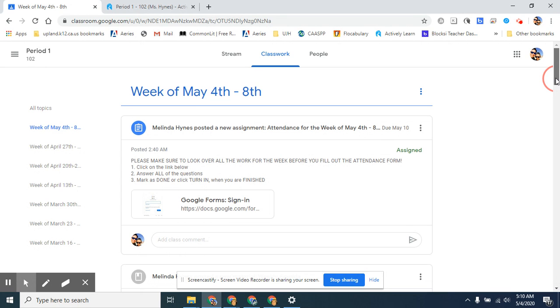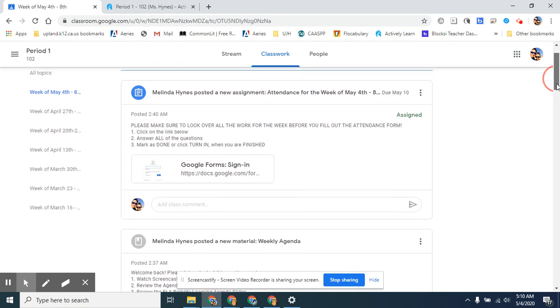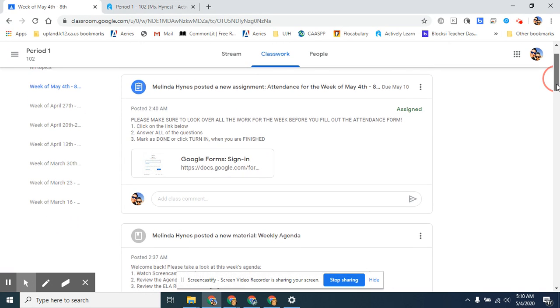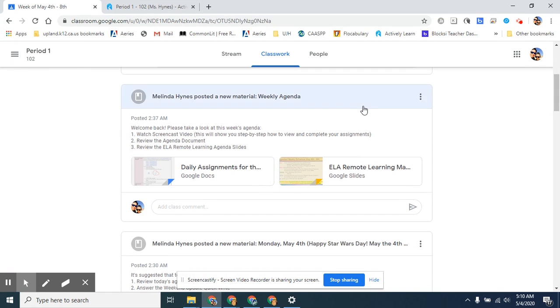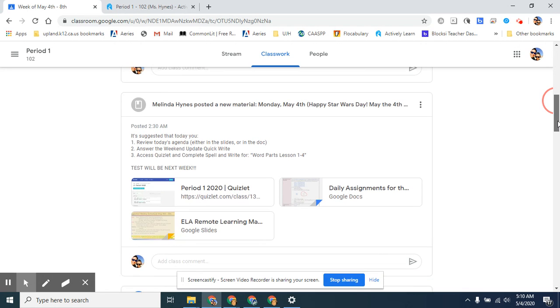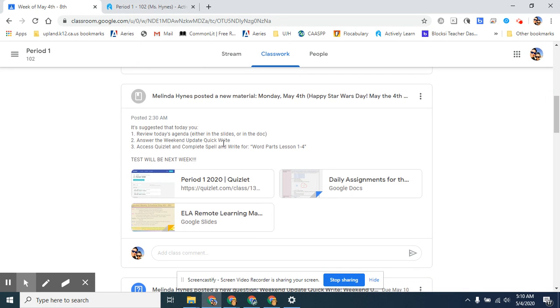Actually, they're easier to see if you click on them this way, because now I don't have to take as many clicks to view what I need to see. So here I'll see my link for the attendance. If I keep scrolling down, I see my weekly agenda. So here are my two options of looking at the weekly agenda, which we will go through together in a little bit. If I keep scrolling, I see my material for Monday.